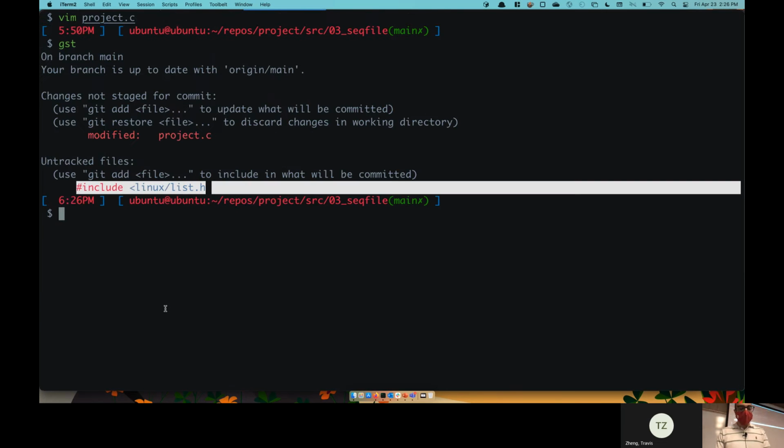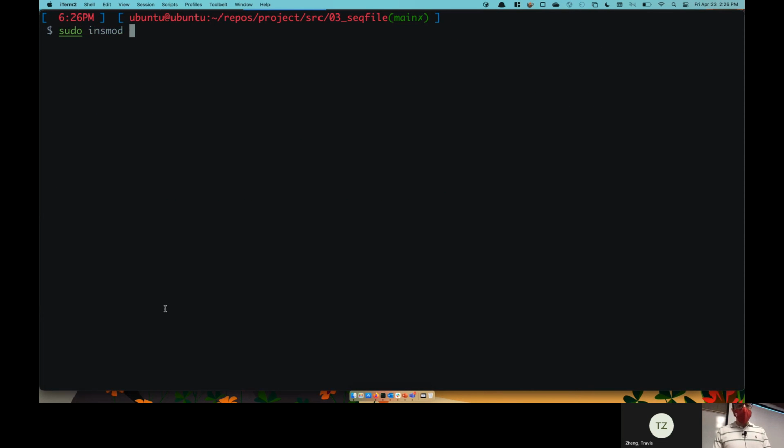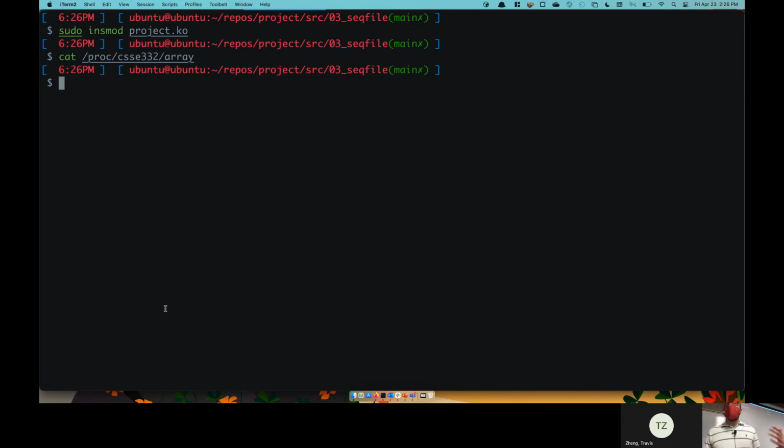Okay, so let's try to compile this, see if we have any errors. I have an unused variable, which is fine. Let's try to test this piece of code. I think I have to remove the one I inserted before. Okay, so you insert your module. If we try to read from the procfs entry now, I think yours is called status, mine is called array, but that's just naming things. There's nothing in the list, so we're not going to see anything in our list.